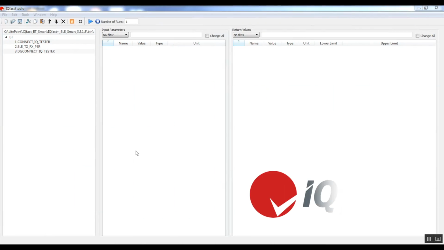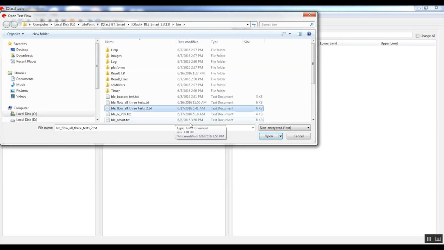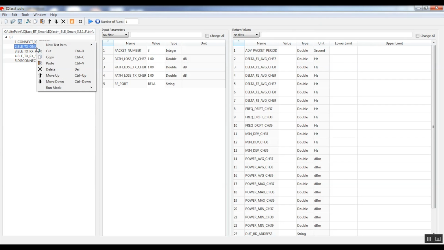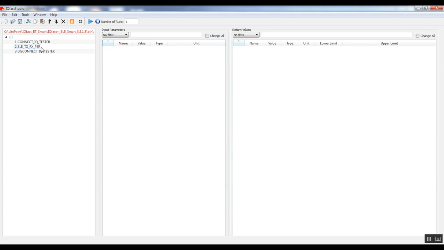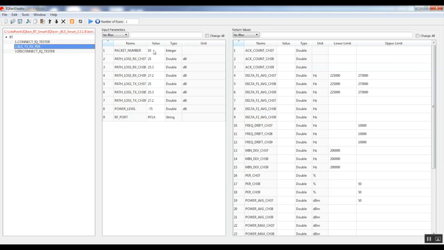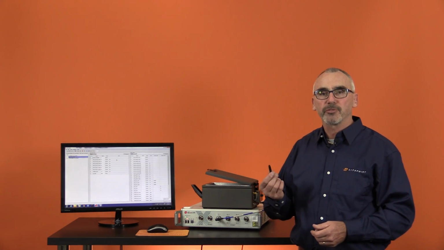This is our application software called IQfact Plus. It is a test manager that allows you to easily configure test flows and set pass-fail limits. In this area, we set up the test flow, which is very simple for Bluetooth smart devices. In this flow, we run a single test that performs both TX and RX measurements. In this area, we configure the test parameters for things like number of packets, path losses, receiver power level, and the RF input port.